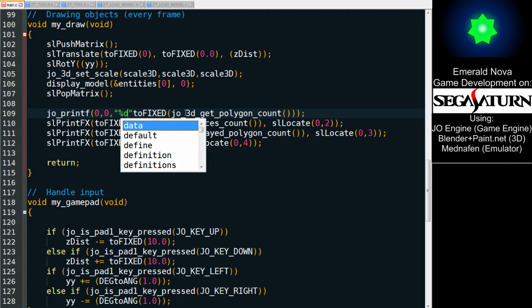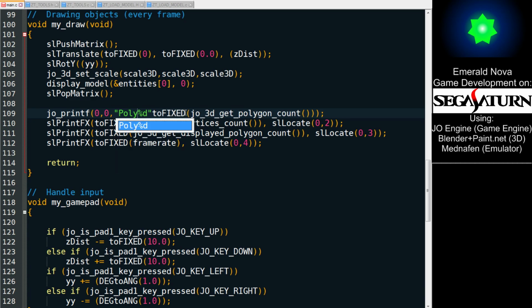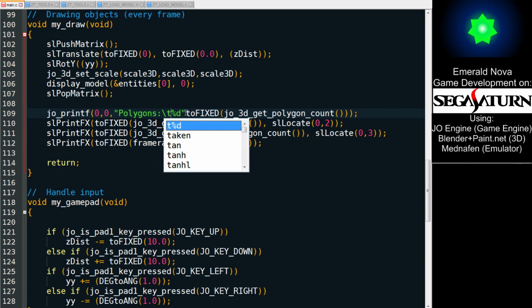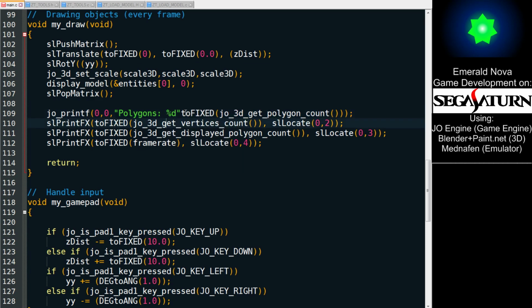So %d polygons, tab. Just space is fine. Let's count these. Okay, so the parentheses counts are coming out as they're supposed to.